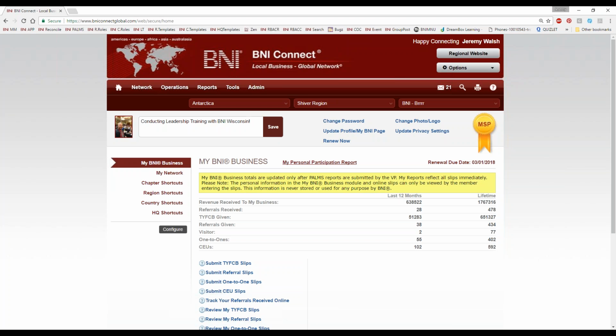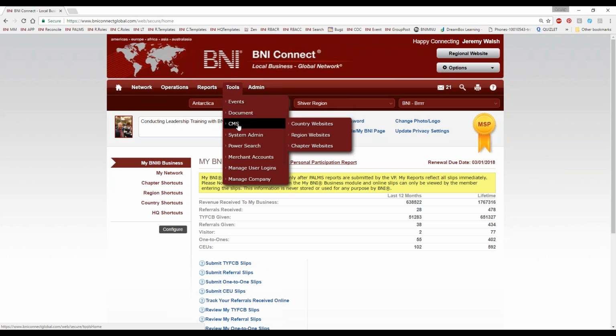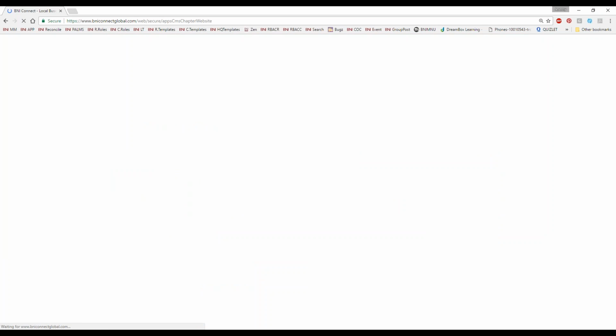Now, once you have the permission, the place to go to do this will be the Tools menu. So you see these menus up here along the top. Once you have permissions to the web pages, the Tools menu will appear. And you're going to go to Tools, CMS. CMS stands for Content Management System. We're going to go to CMS, and the only thing you'll probably see is the thing that says Chapter Websites. So Tools, CMS, Chapter Websites.